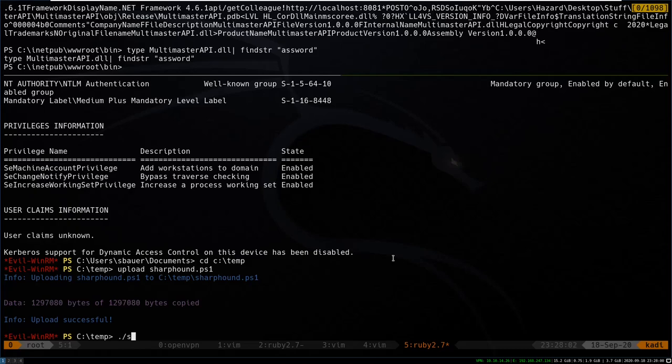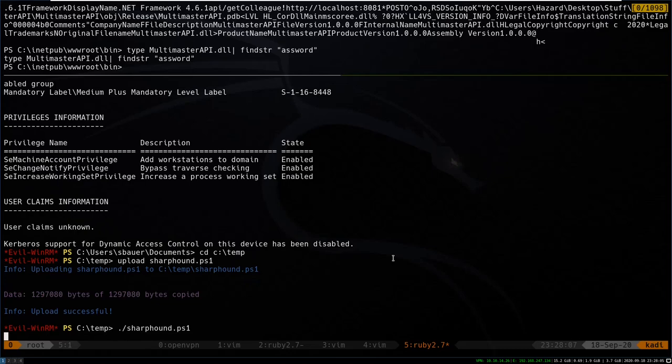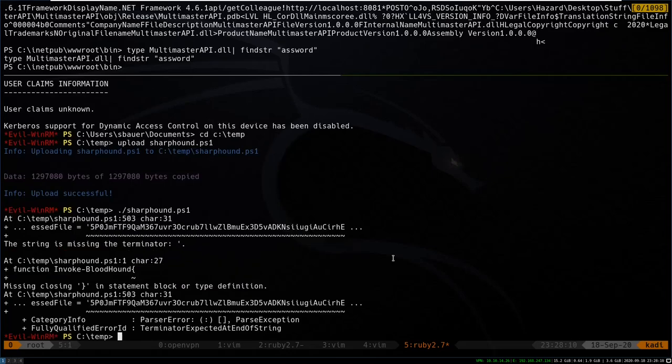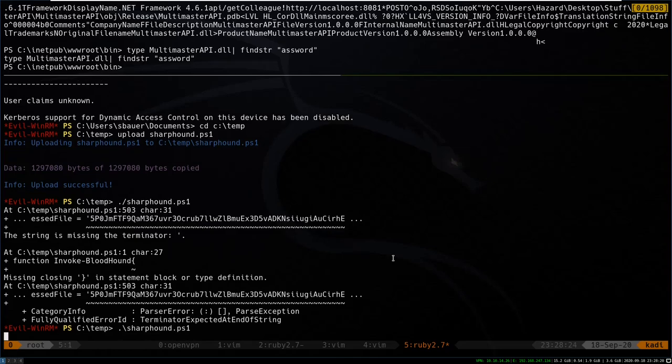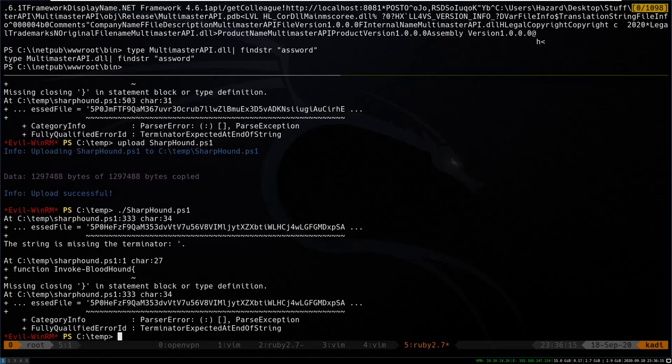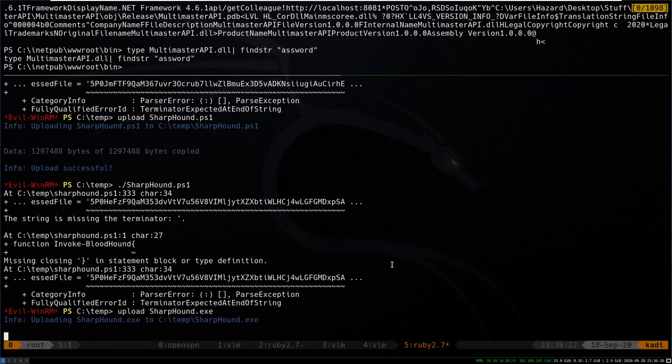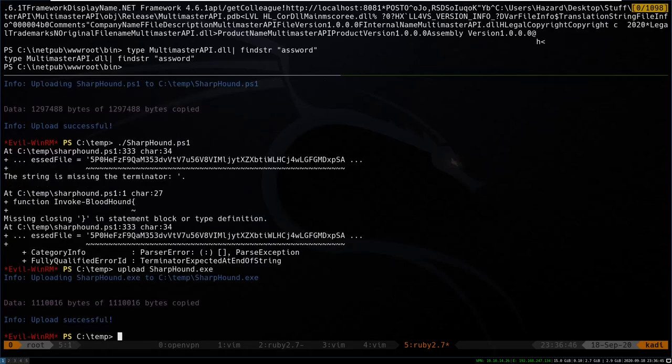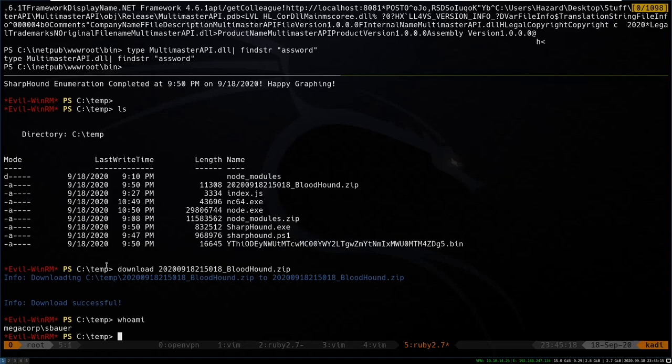Pretty sure. And doesn't like that. Oh, the missing close statement. I think I've run into this before. Okay, hang on, let me fix this. Okay, I was having some trouble with this, so we're just gonna use sharphound.exe instead. And hopefully that works. Okay, so you can just run sharphound.exe. Okay, it finished running and we just downloaded it.